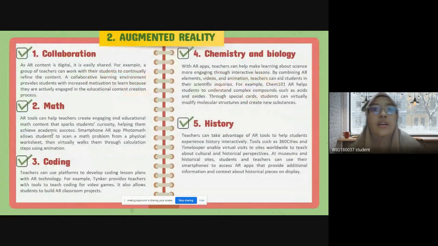In augmented reality, AR can help in collaboration. As AR content is digital, it is easily shared. For example, a group of teachers can work with their students to continually refine the content. AR also can help in math subject. AR tools can help teachers create engaging and educational math content that sparks student curiosity, helping them achieve academic success.